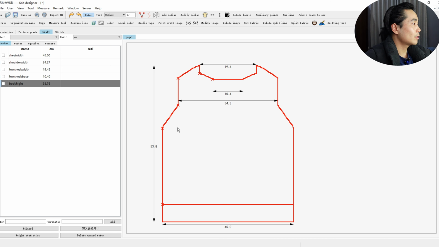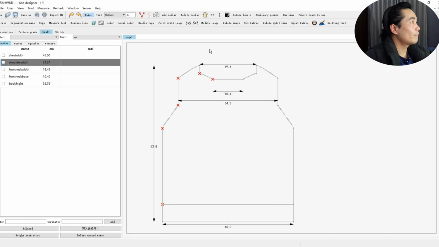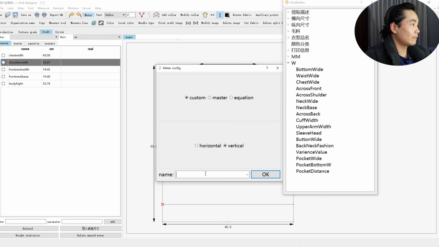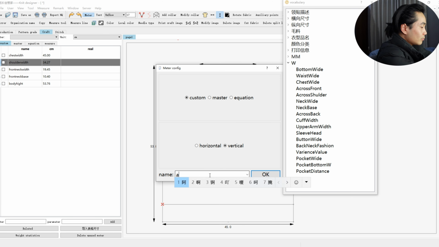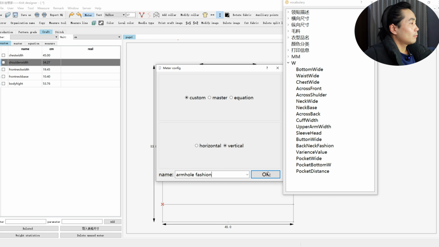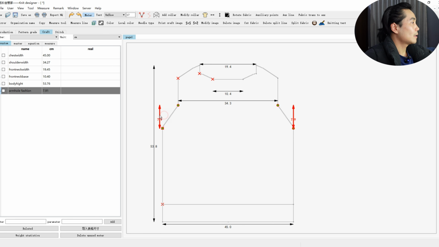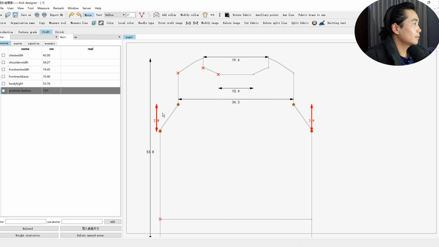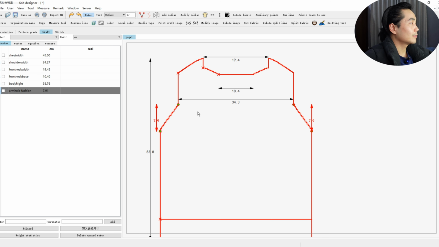And the next place we're going to change is from here to here. The name of this place is called armhole fashion. I don't know the terminology of this one. The software just gave the name to this spot as the armhole fashion. We'll just name it. Press OK. Can you see that the vertical distance from this spot to this spot has been measured and marked? It's called armhole fashion.